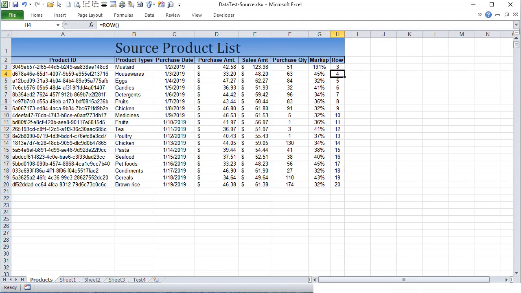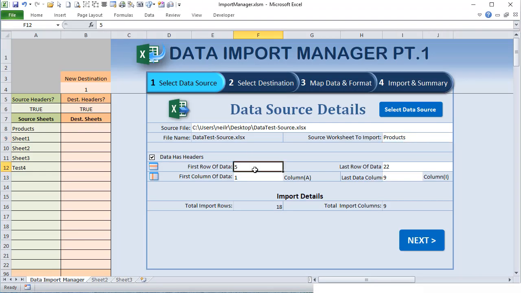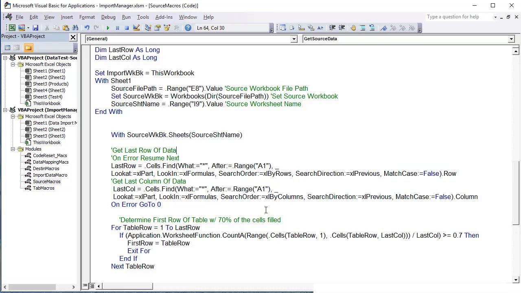So I want to get all of those variables, and I want to put them all in these fields right here. So how do we do that? All right, back into the code we go. The last row is going to be what? I want to find the last row of data. We're going to use find.